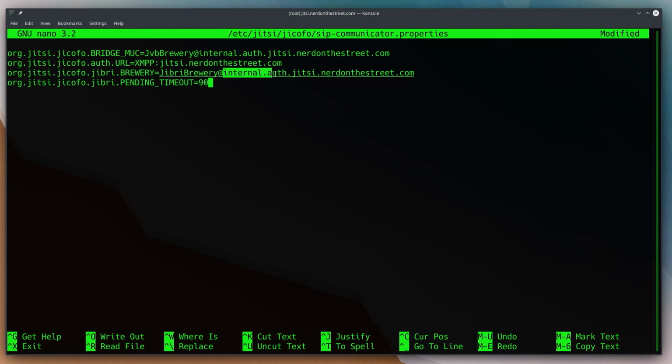And like I said, internal.auth.jitsi.nerdonthestreet.com, that's the component that we set up in the prosody configuration for control. And then pending timeout here, this is going to be the amount of time that Jacofo waits. So when you click the start recording button, Jacofo is the service that is giving you that start recording button and that is going to turn around and say, okay, recording has been requested. Jibri, get in there and record.